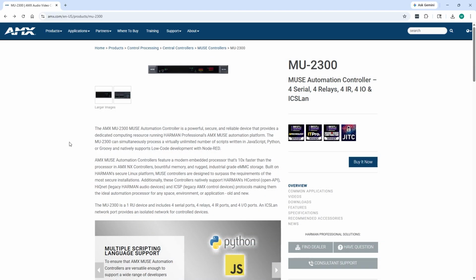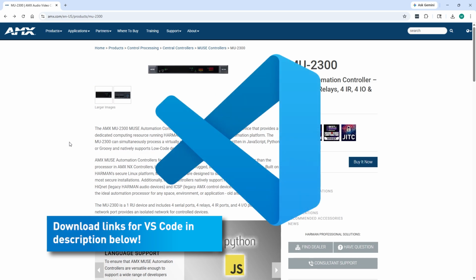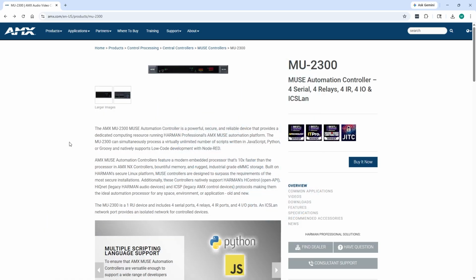Before following the steps in this video, please make sure you have installed Visual Studio Code. If you have not completed the first step, please pause this video and install Visual Studio Code now.